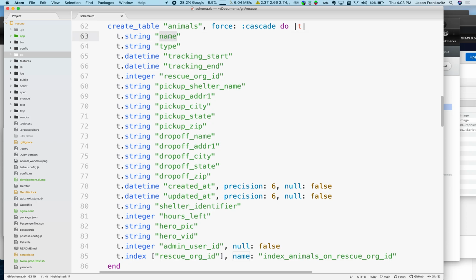We want to know the animal's name, we want to know if it's a cat or a dog, we want to know when we started tracking it in RescueBot, and then we have all these things for addresses about where to pick it up, where to drop it off, and then we have all this other stuff. What we are missing is a field here that would let us record if the animal is rescued.